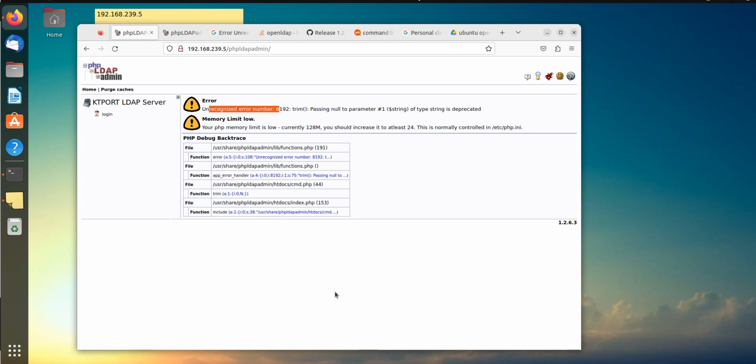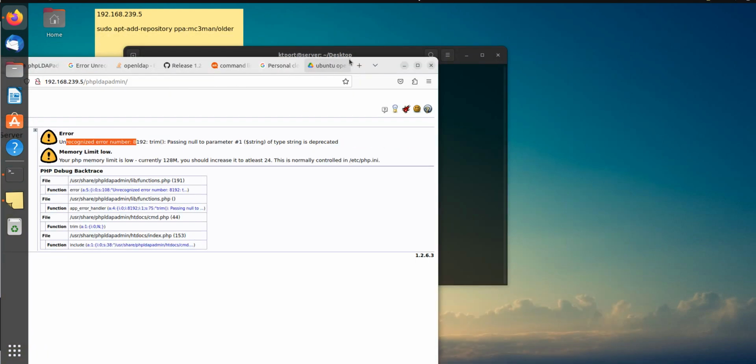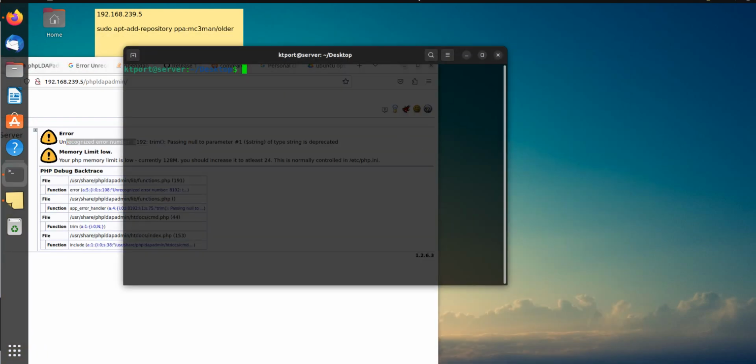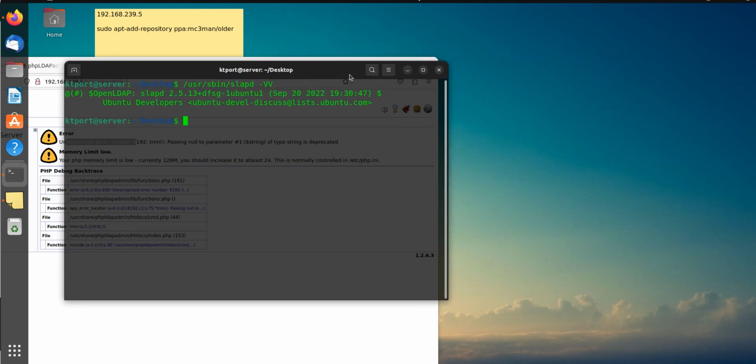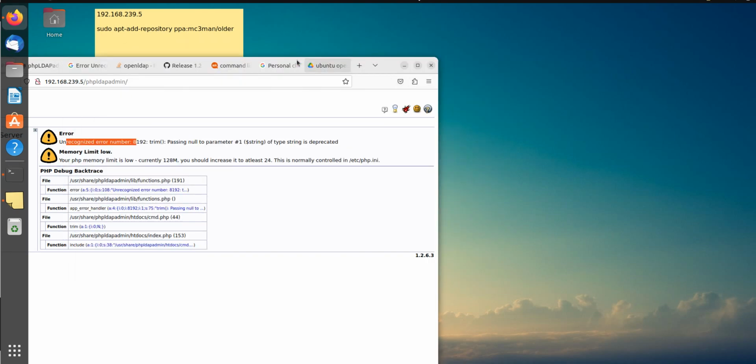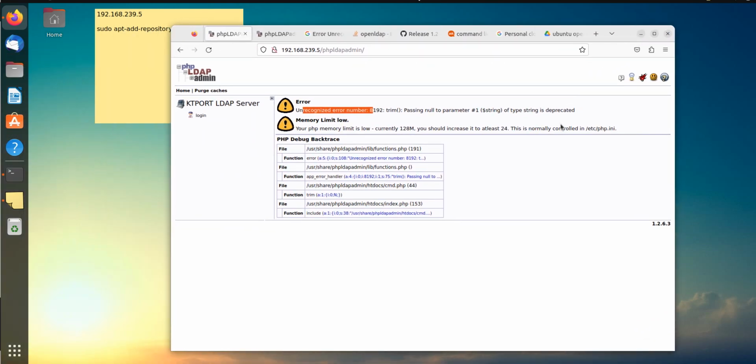First let me show you which LDAP version I'm using. One second. Okay, you see the OpenLDAP I'm using here is 2.5. So if I talk about a one-minute fix, it's very simple.